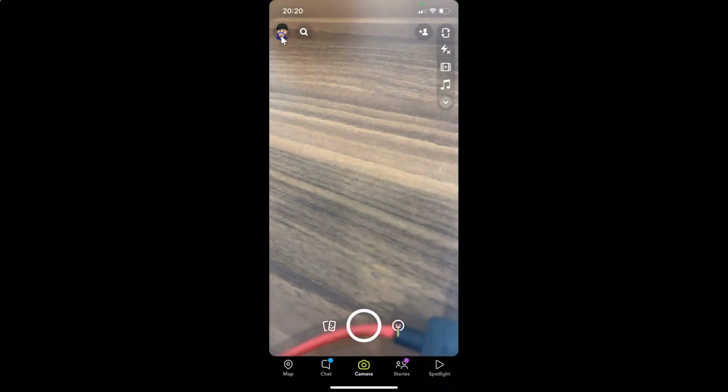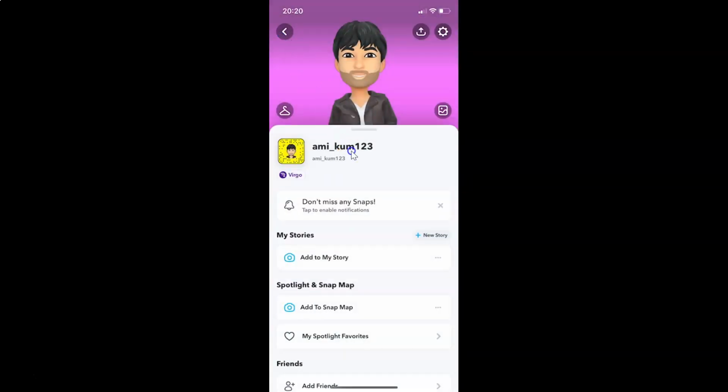Let me go to my profile page. And you can see guys, name has been removed. So that's it. In this way, you can easily remove your name from Snapchat on iPhone.